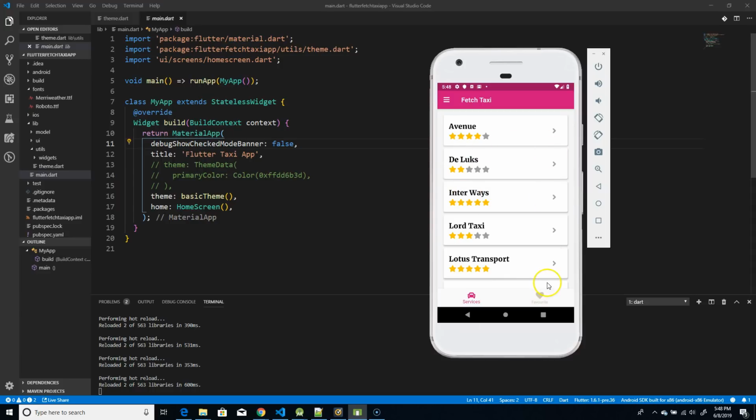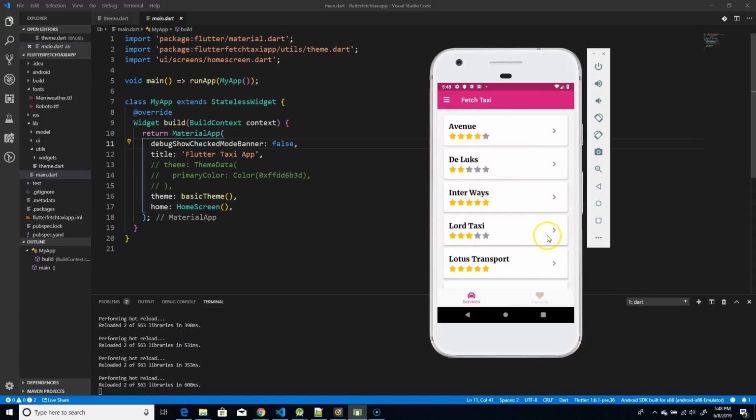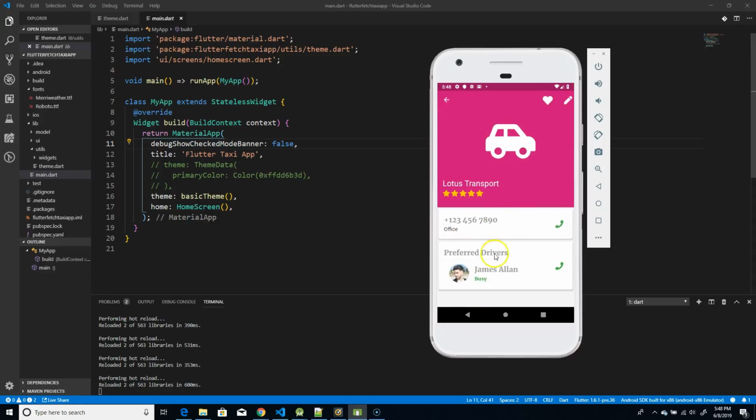So here I have a simple list view, and here I have my favorites. In the services, when I click on it, I get the particular taxi service details with a few of the drivers and the phone. Similarly, when I click on the Lotus Transport, I get the details. So this is a very simple app.